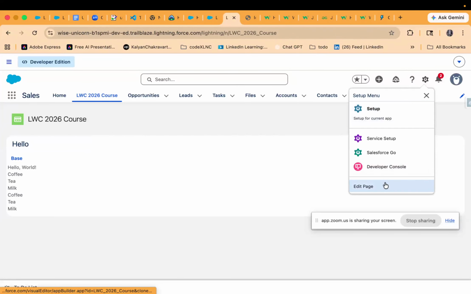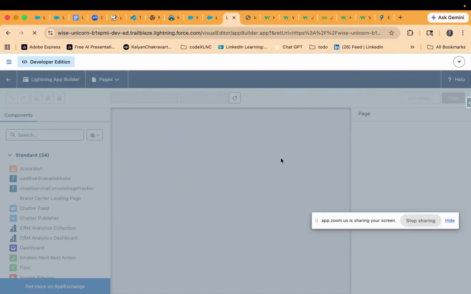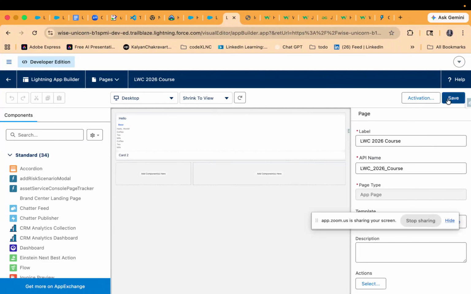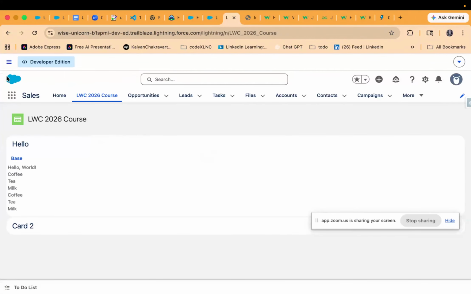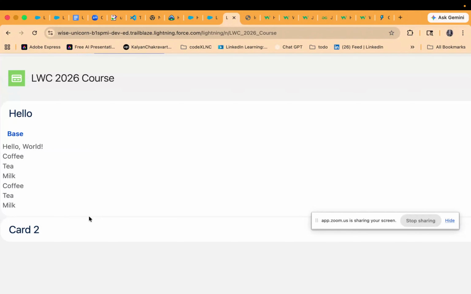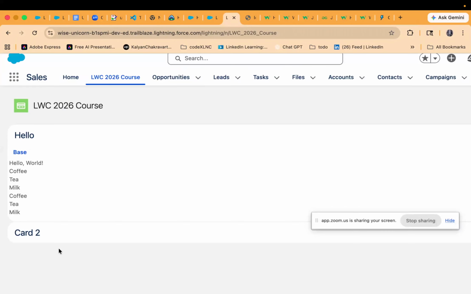Again I'll click here, click on edit page, load it. See, already it got loaded. Save it, go back. Card two. No data here, but it's card two. There is a small separation here from card one to card two. So in the UI, if you want to separate a few things, top, bottom, footer, middle section, side section, then you have to use these lightning cards.